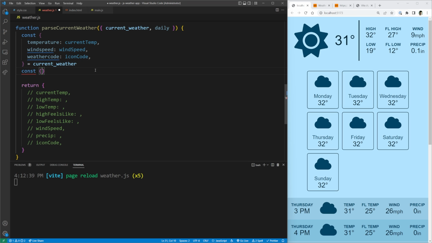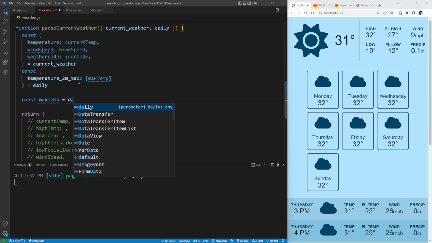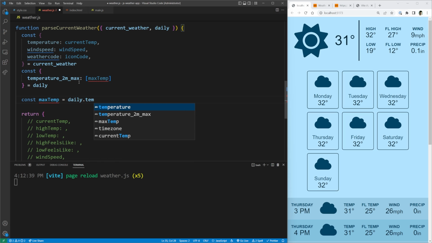So again, I can use destructuring for this. From our daily values, what I want to do is get the temperature that is the 2 meter max. This is going to be an array. And what I want to do is destructure that array to get only the first value and rename it to max temp. What this is doing is essentially the same thing as saying this: daily dot temperature 2 meter max of 0. These two lines of code right here do the exact same thing.